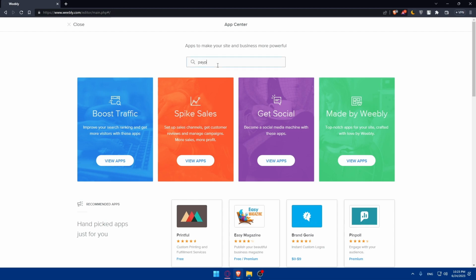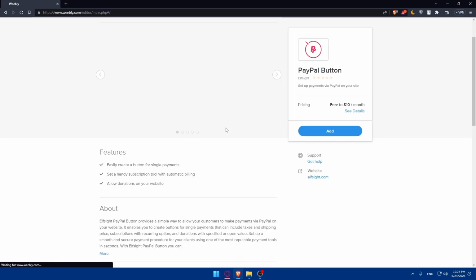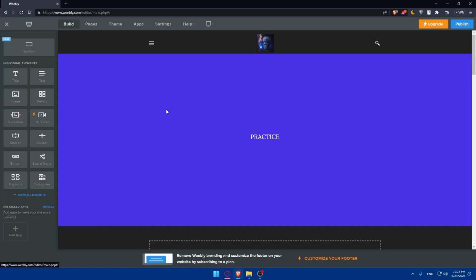An example may be PayPal. Simply type it here, hit the enter button, and as you can see, you will find it here: PayPal, Stripe, subscription payments, or accept one-time recurring donations or marketing tools in your PayPal business. Set up payments via PayPal on your site. As you can see, you'll have a lot of options. So make sure to go and read whatever suits you and add it into your website. Some of them will not be free. Some of them, as you can see, may require some money, but others may not.